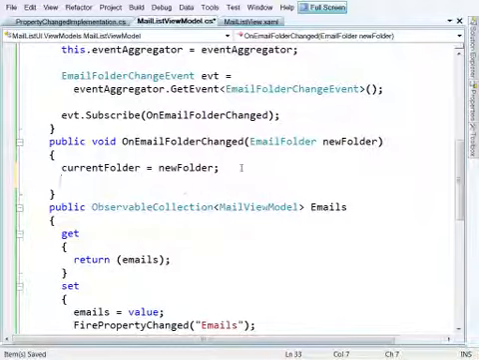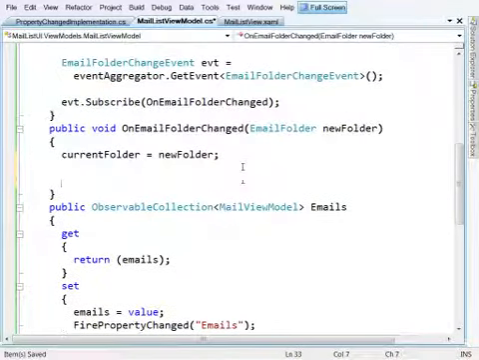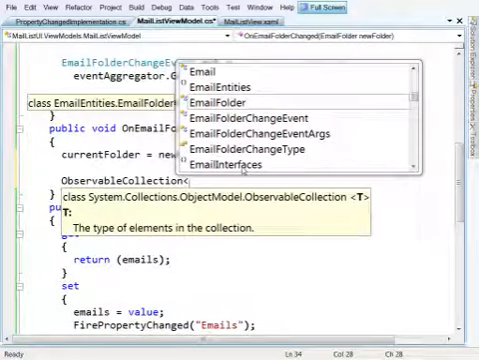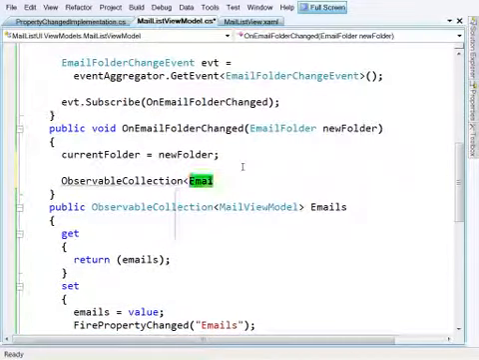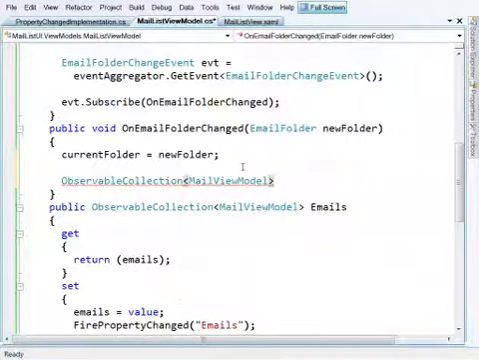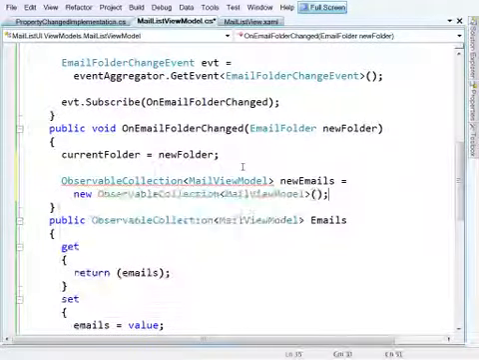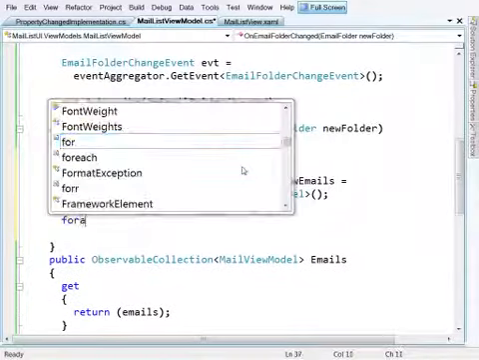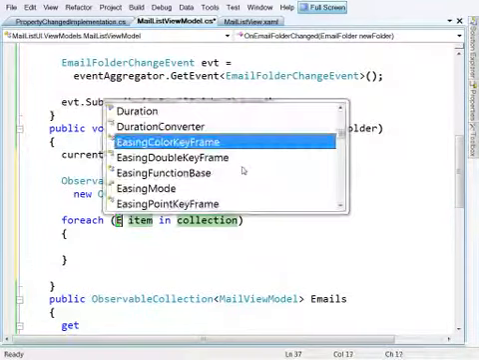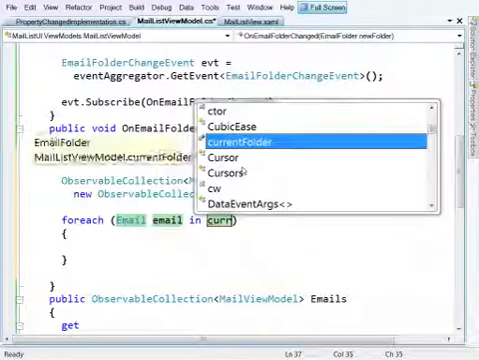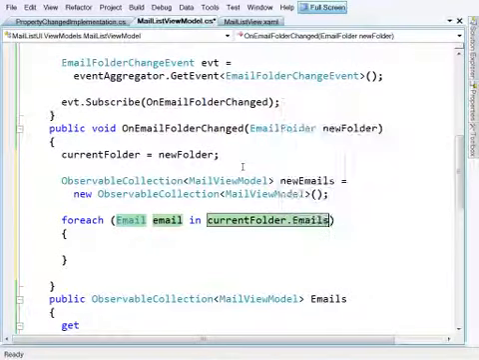So what we'll do at the point where we get a new folder here is we'll make a new observable collection of mail view model, isn't it? Mail view model. Let's call that new emails. Let's create it. And then we'll say for each email in a current folder, it will now be emails.